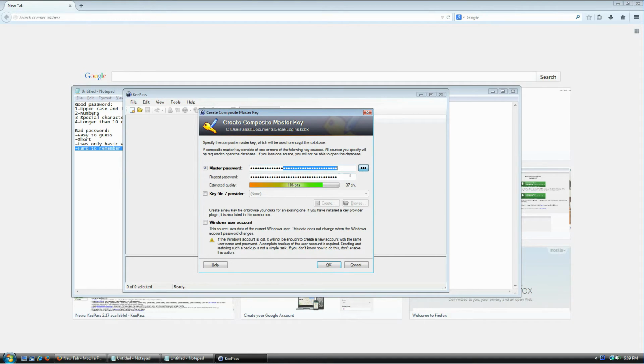So I'm just going to erase this here and type it again, just to make sure that I can type it every single time. There you go. It's fairly secure.